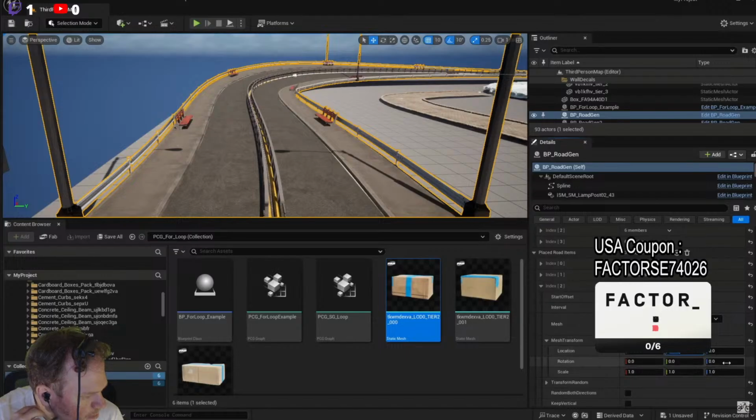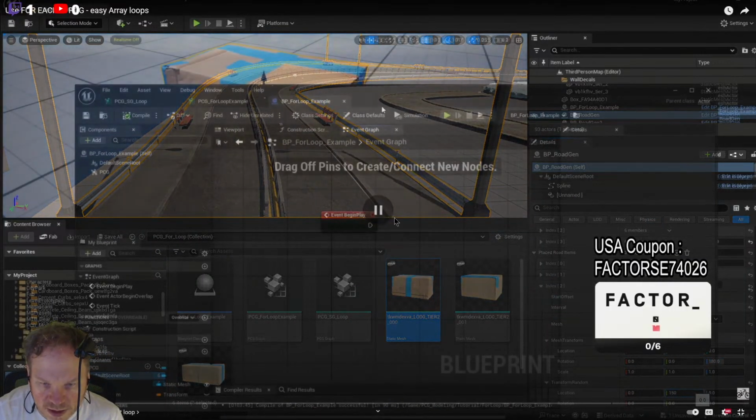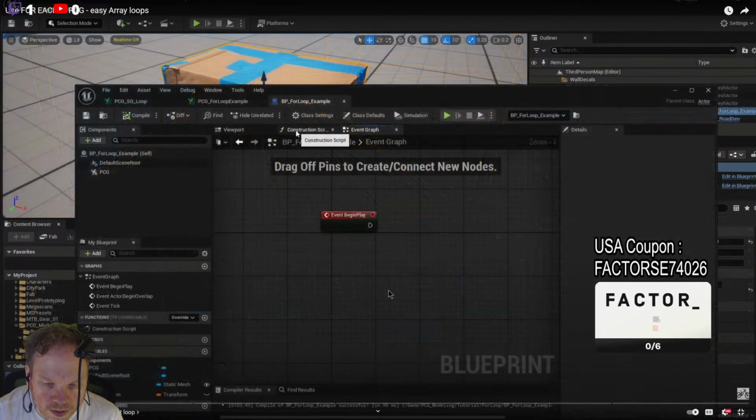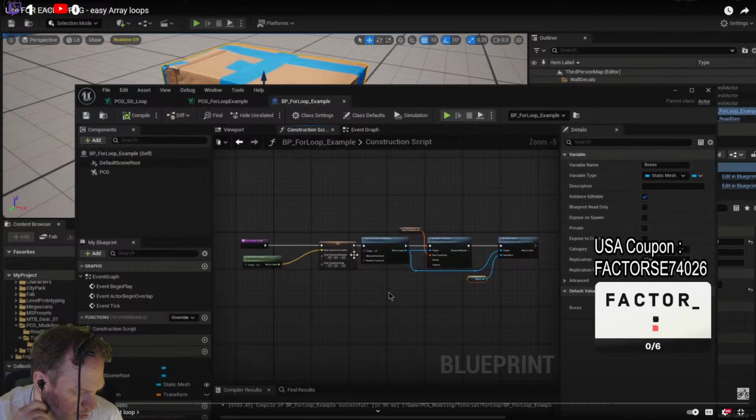So let me remind you how the blueprint for each loop looks like. I have some glitches in my sound. Maybe I don't have enough battery left. I will restart my sound.